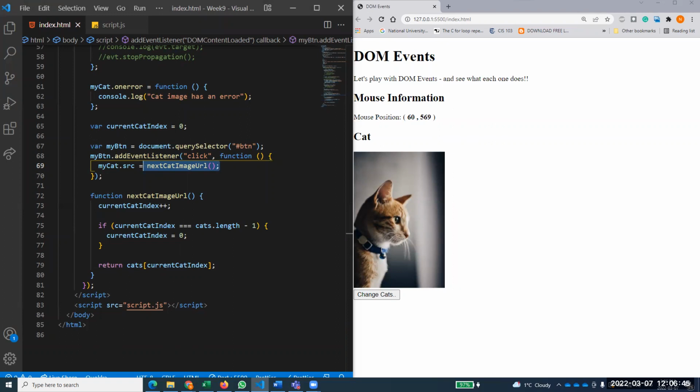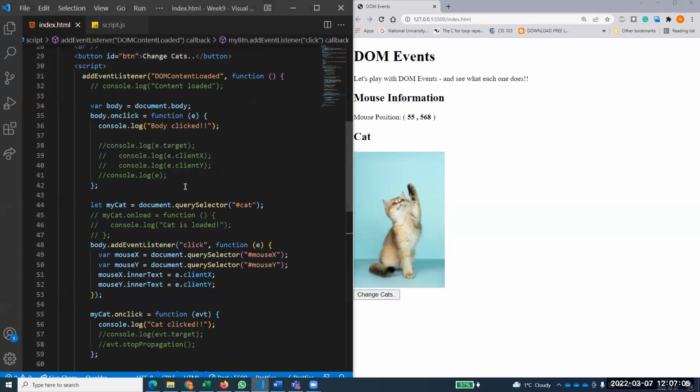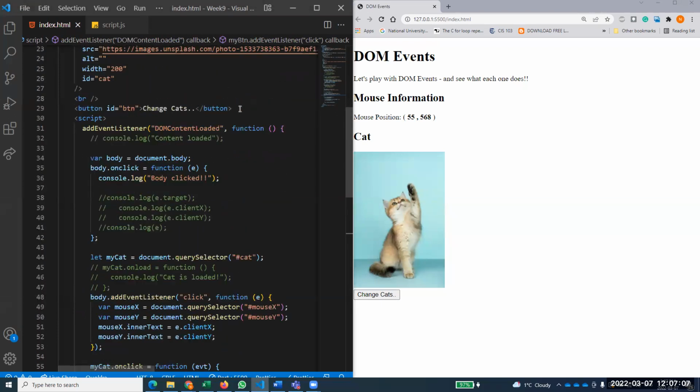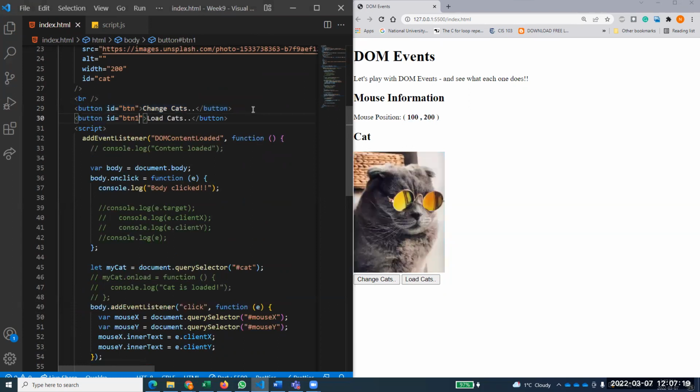Now, I want to do one more thing. Whenever I click on this change cats button, this cat is changed, number 1, and maybe we can just create another button over here. So let's create another button. It was change cats, and I can create another button and call that load cats, as I was doing before. Of course I'll have to change its ID because IDs should always be separate.